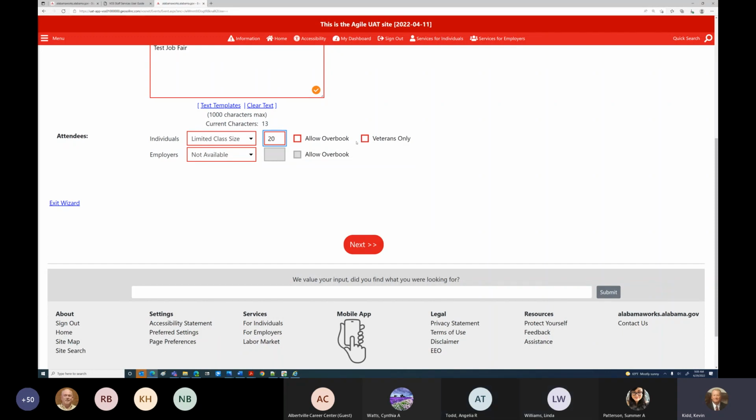You can also have a job fair for veterans only. That means veterans that identify themselves in Alabama Works and are registered as veterans. So you can do veterans-only job fairs as well. Employers work the same way. You can have unlimited or limited class size with these job fairs. And most of the time, when you have an employer like Wilkes Tire and Battery at your career center, it's probably just going to be one employer.